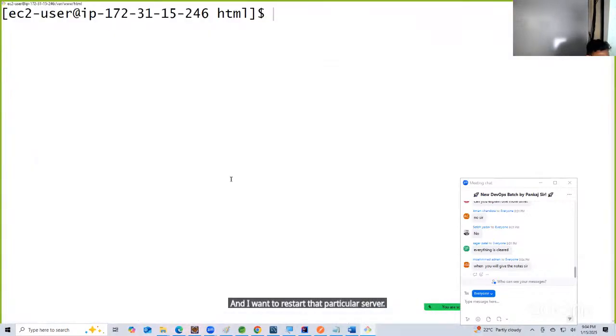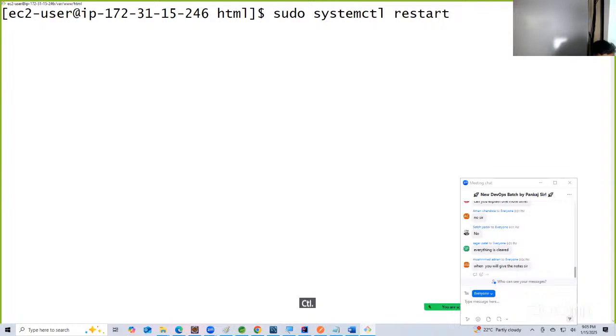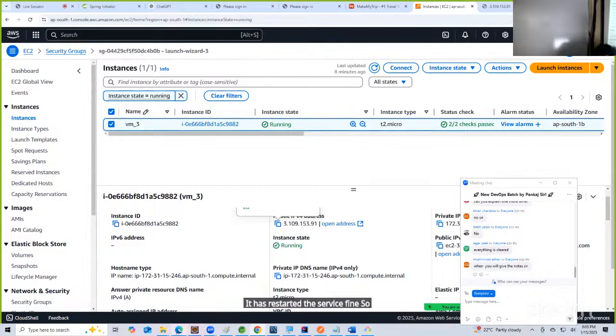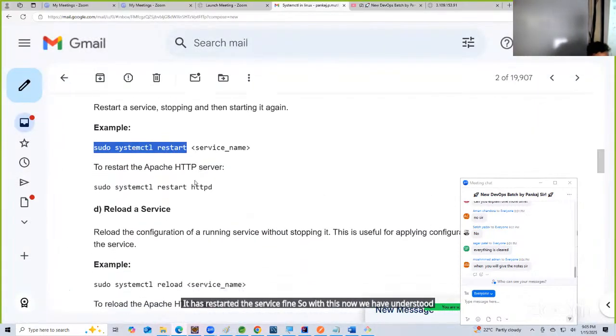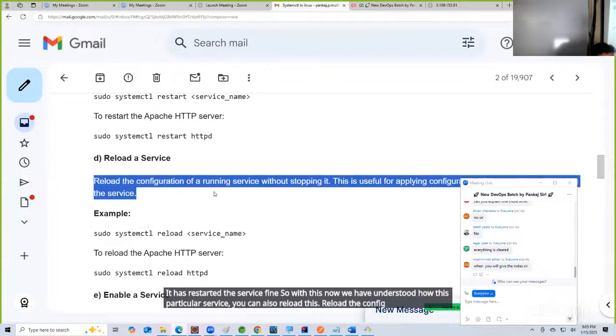So how will I do that? Sudo systemctl restart HTTPD. Right? See this now? It has restarted the service. Fine. So with this we have understood how this works. You can also reload the configuration of the running services without stopping them.